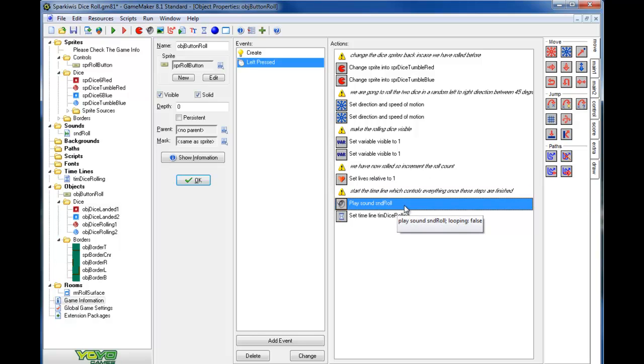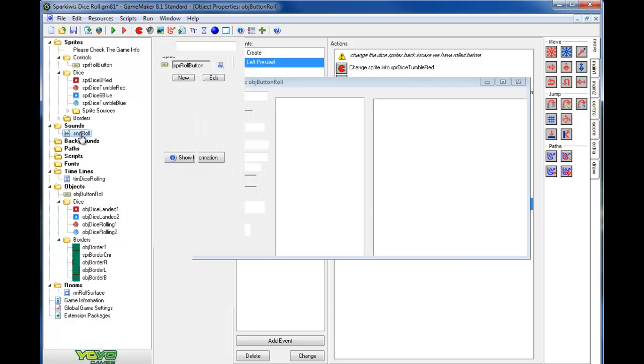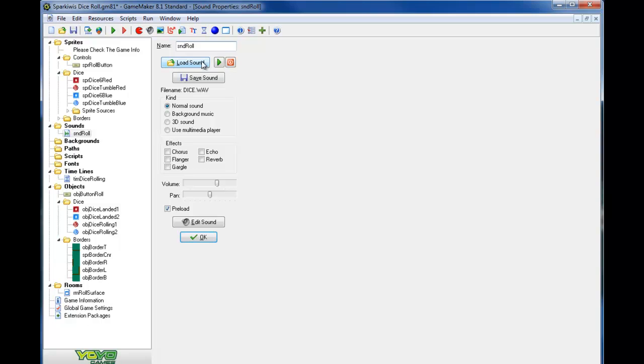Now I'm going to play the little roll sound, which is the dice hitting on sort of a glass surface, which is fine in this example. Before you can do that, you have to actually, of course, create the sound, which you see here is sound roll, and sound roll relates to a sound that I loaded, and I grabbed that from the internet.